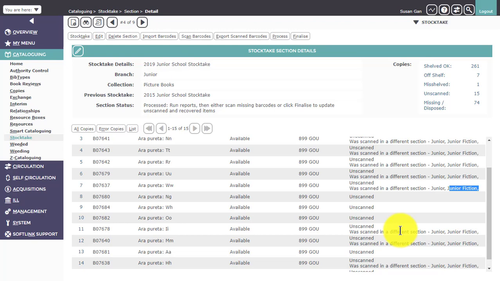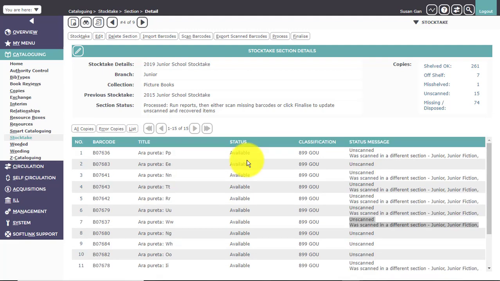Currently, any copies that have unscanned against them, even if they have been scanned in a different section, will be added to the items missing for period count of the Stocktake summary report. They may also be made missing if the Stocktake is finalised. If the collection on the copy record is wrong, the copy record needs to be corrected. Otherwise, we need to locate these items on the shelf in the junior fiction collection and scan them into the picture book section. I don't have time to find these copies, but I am satisfied that they are in the library because I can see they have been scanned into junior fiction.